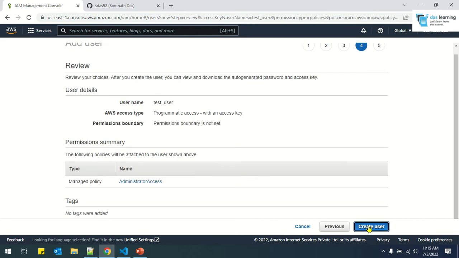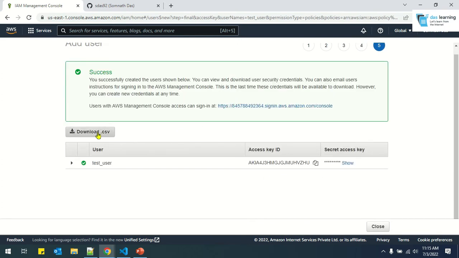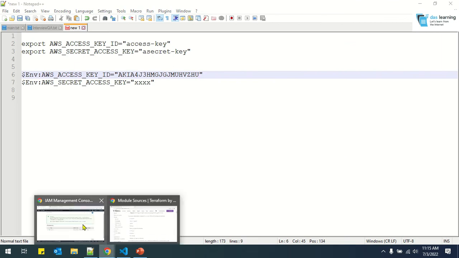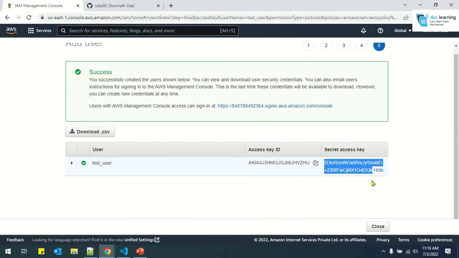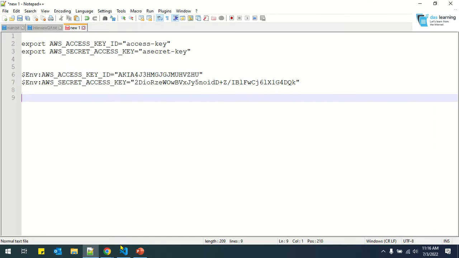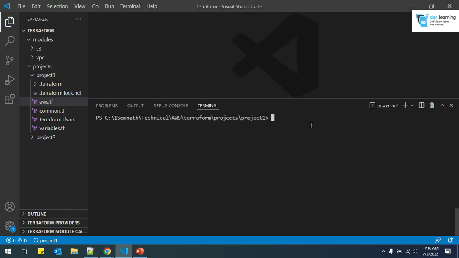So once you click on create user, it takes a few seconds. Now you will have a CSV file to be downloaded. You can download it. I'll just copy the user ID here, and I'll need the access key also. Let me copy the access key now. And the same value you will also get in the CSV file, which I've downloaded right now. Now close this window. Let's come back to our VS Code. And let me check. Yeah, I am into the project one directory.